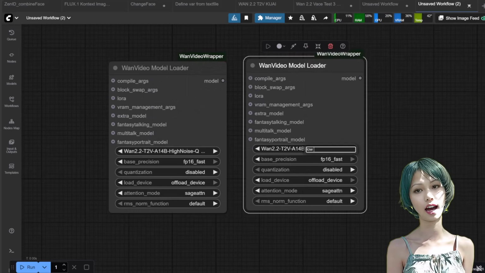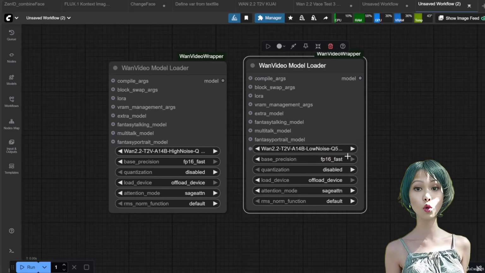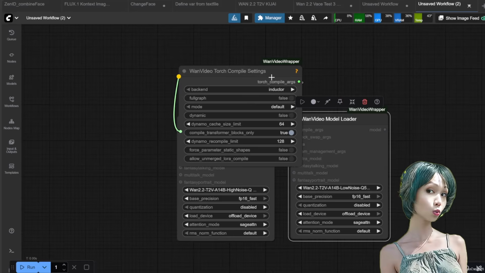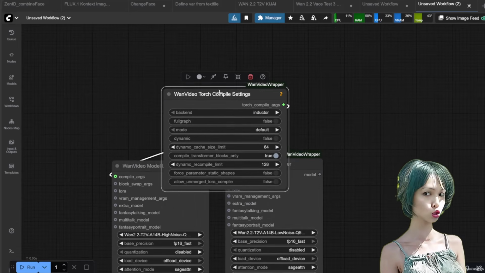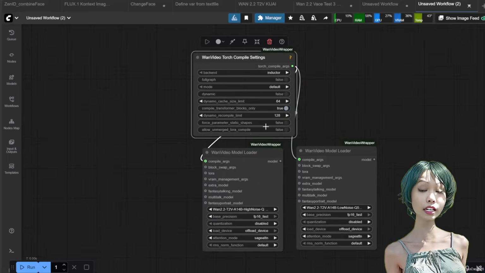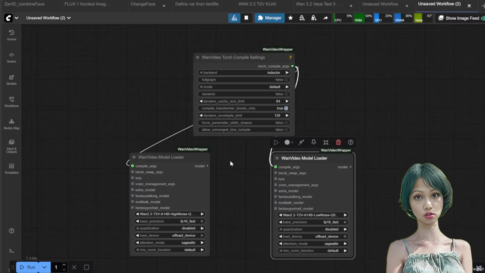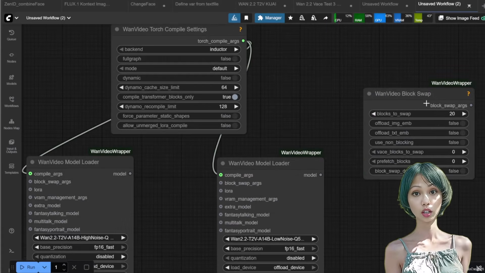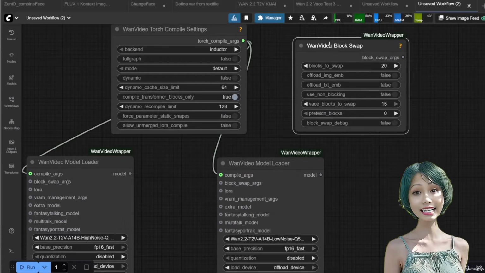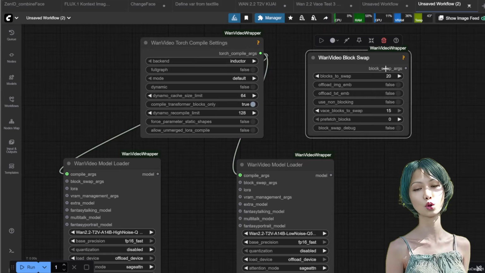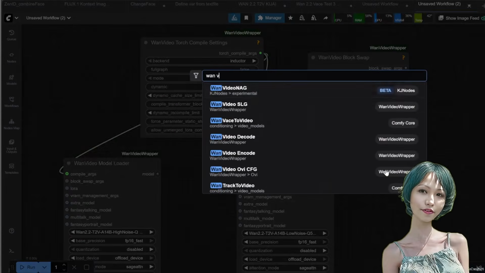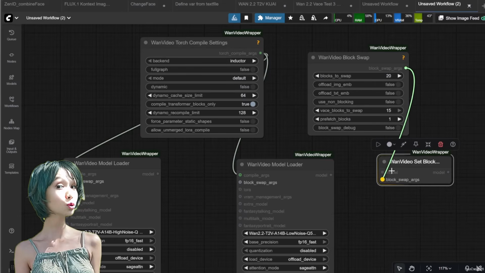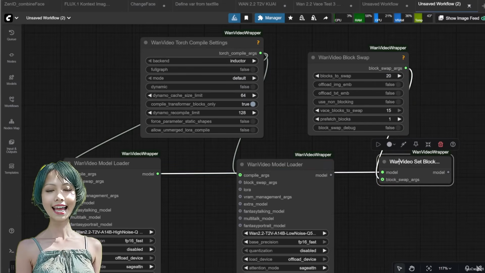Let's optimize for your hardware. If you don't have Sage Attention installed, make sure to switch this setting to SDPA. Also, if you aren't running Triton, you can skip the Wan Video Torch Compile setting. It'll keep things running smoothly without compatibility errors. VRAM management is key here. Add the Wan Video Block Swap node. I'm using an RTX 4060 Ti with 16 GB of VRAM, so my settings are 20 blocks for the model and 15 for VACE, with prefetch set to 1. If you have less VRAM, you might need to increase the block swap numbers.